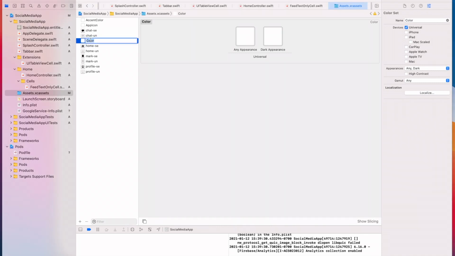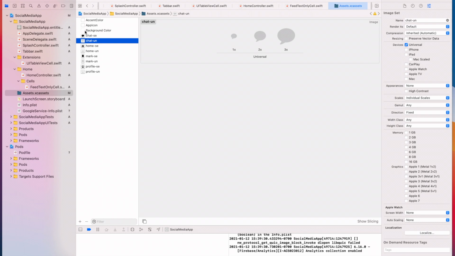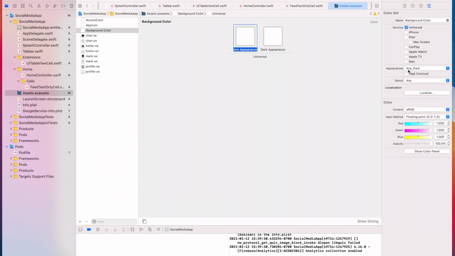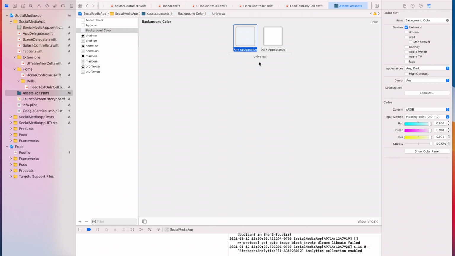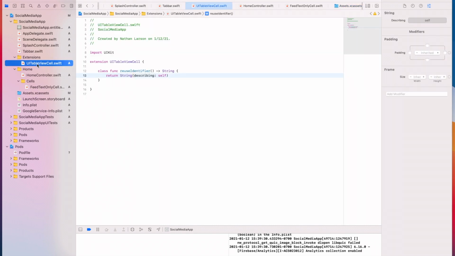So this one is our primary background color, so I'm going to go ahead and name this background color, and I did that just by double tapping over here. Okay, and then for any appearance, we select any appearance, come over here to the show color panel, and we just paste in our hex value that we copied from Sketch and hit enter. And I'm going to leave the dark appearance alone for now. We could look at supporting that later. But that's all you need to do in the assets folder. Let's go ahead and create our new extension.